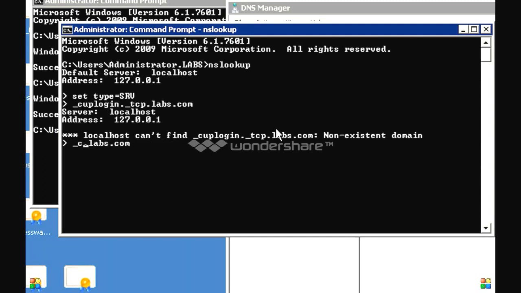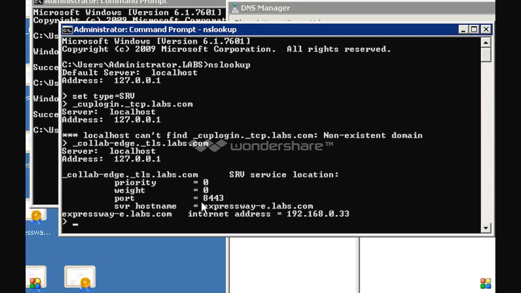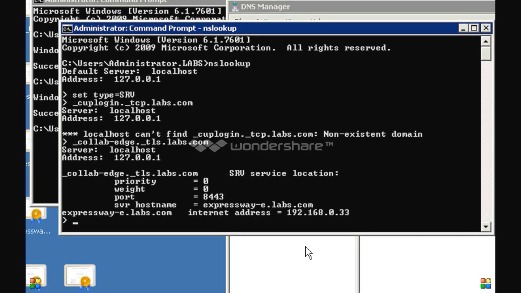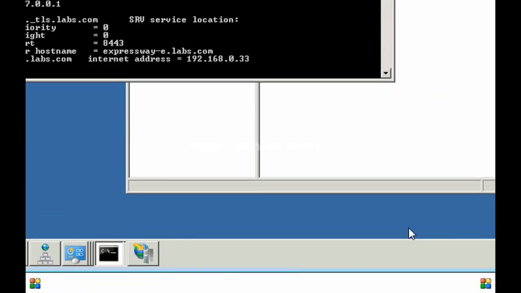And the next thing we'll do is collab edge, then underscore TLS. It can resolve that, and it's telling us to go to the Expressway. So now we're going to go to the Java client.